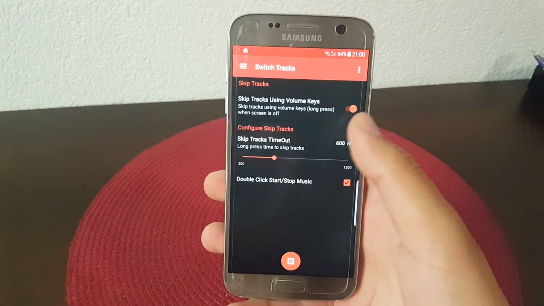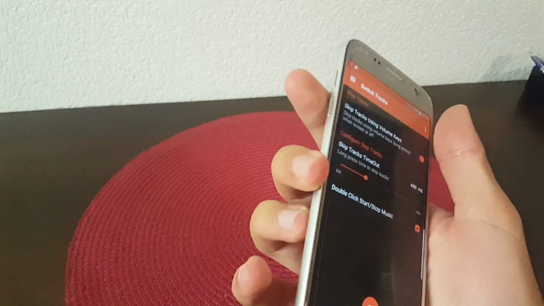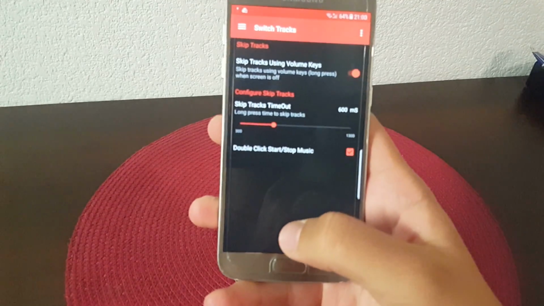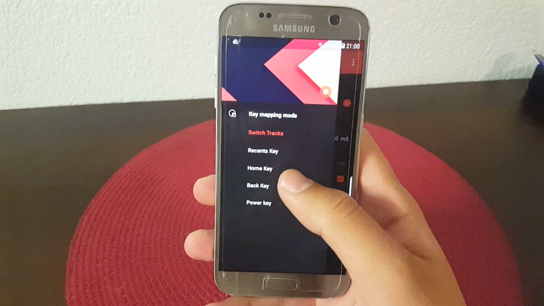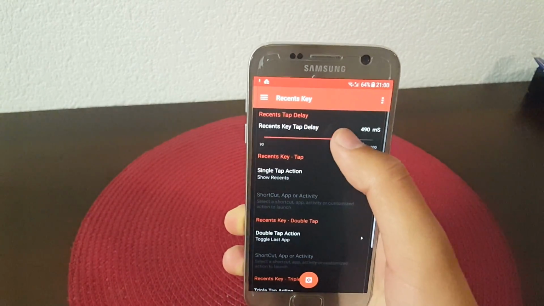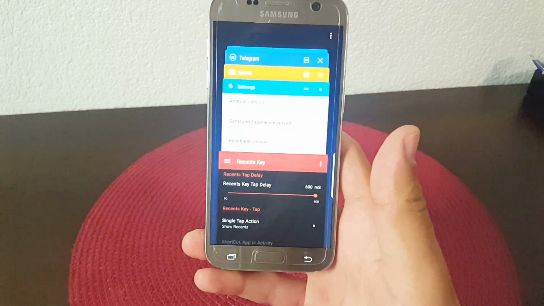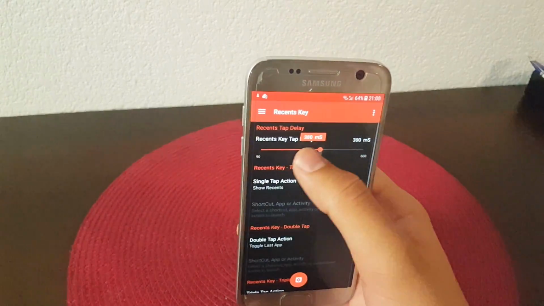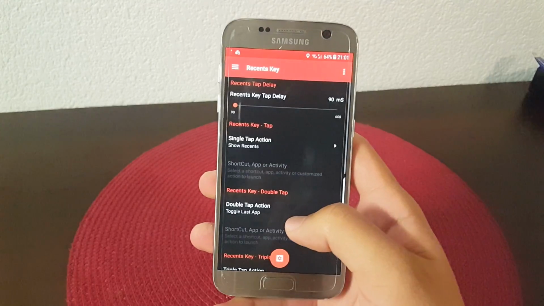First of all, you can skip and play pause music with your volume up and down buttons. I have a separate video about that, which we will come into the top right corner right now. Next, in the recent keys, you can change the delay of the recent key. For example, if it's like that, when I tap it, you can see what is the delay. But if it's to the minimum, it will go straight to the multitasking panel.